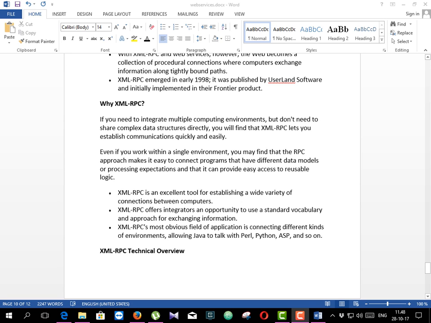XML RPC is an excellent tool for establishing a wide variety of connections between computers. XML RPC offers integrators the opportunity to use a standard vocabulary and approach for exchanging information. Its most obvious field of application is connecting different kinds of environments, allowing Java to talk to Perl, Python, ASP and so on.